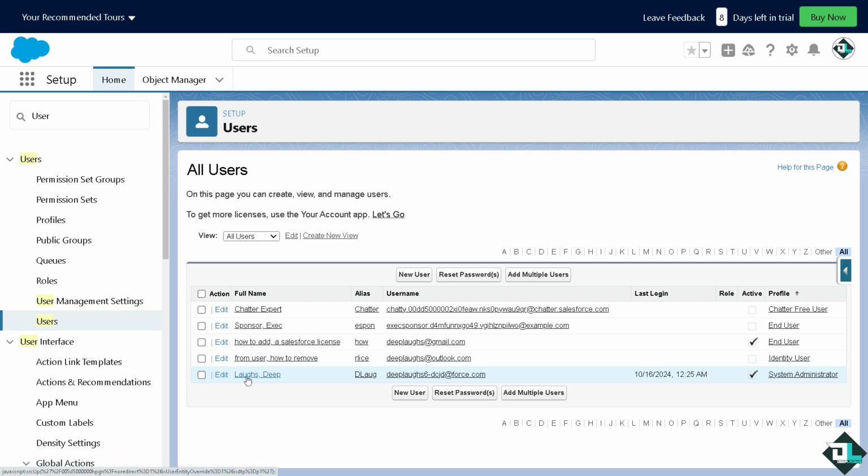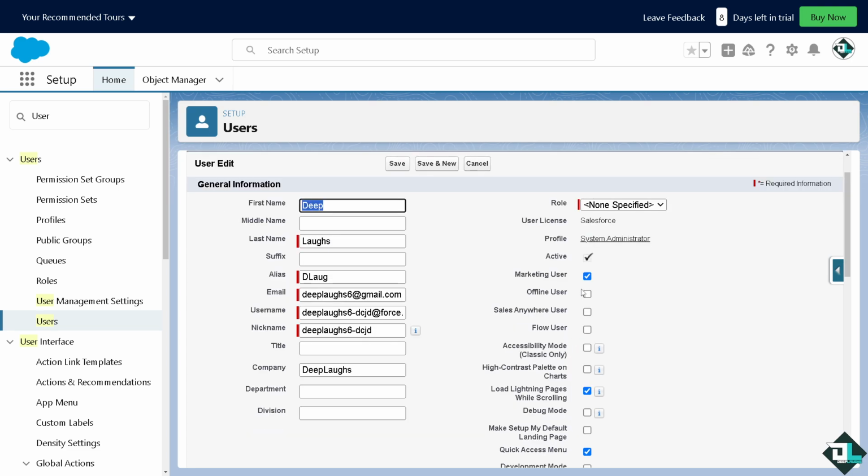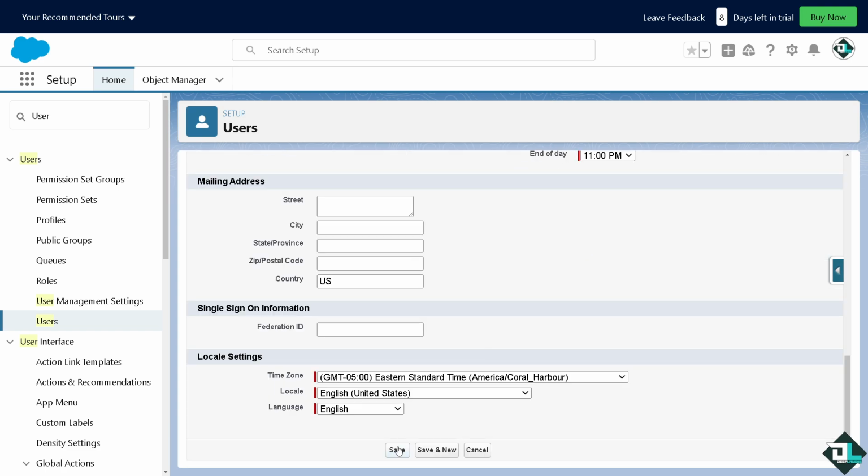For example, if this is going to be the account, click on edit. You see? Make sure that this account has the access to the flow user, sales anywhere users, and offline user. That way you are giving them an access level or permission to use cases and use any flows that they wanted. Because if they don't have their permission, they're not going to be able to activate the flow that they are working with. All right. Once you do that, all I have to do is click on save.